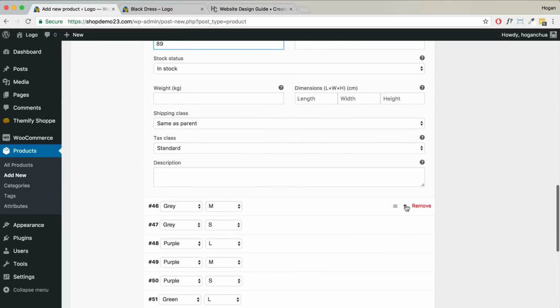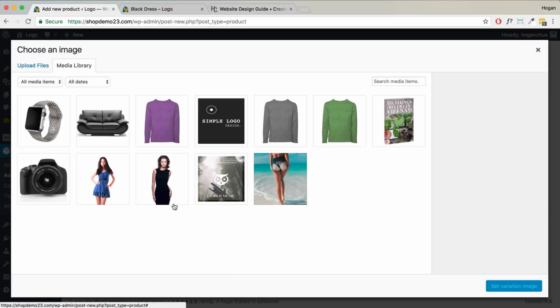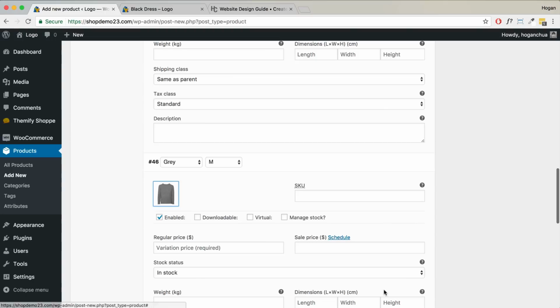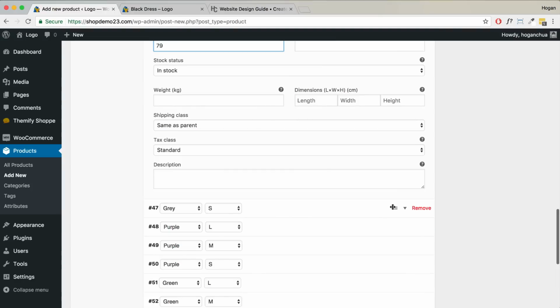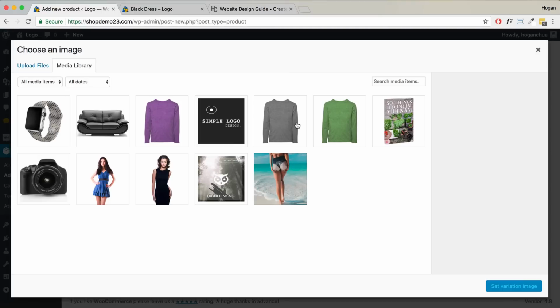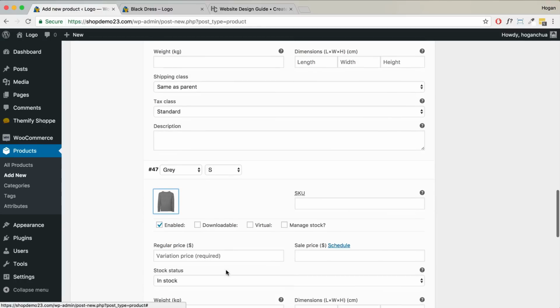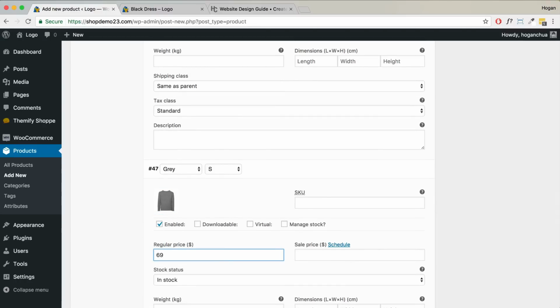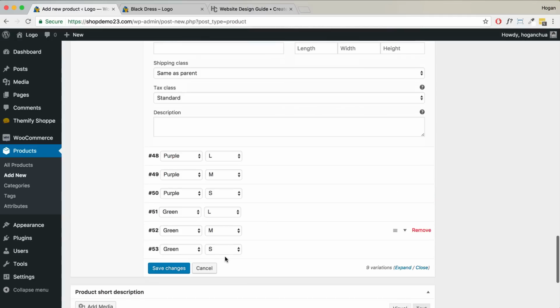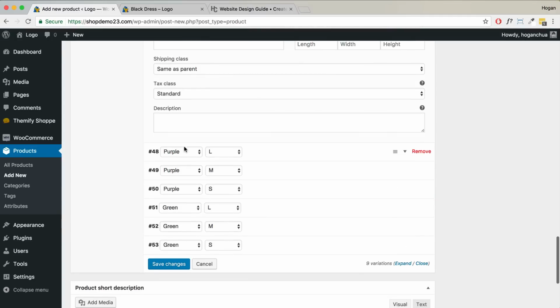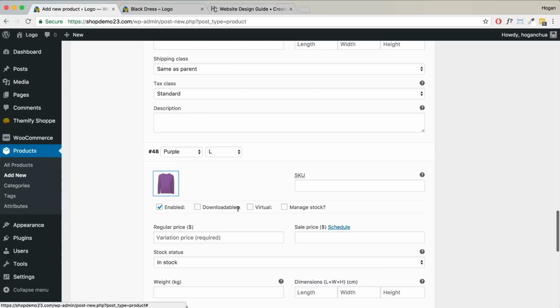Alright, so we're going to click on the next one. Then what you need to do is select the jumper again. Now the price might be a little bit cheaper because it's medium, $79. Scroll down to gray, enter that in, and then this one might be $69. Alright, so I'm going to quickly do that for the rest of these. So selecting the purple jumper and also the green jumper and setting in the specific prices. So I'm going to quickly do that now.